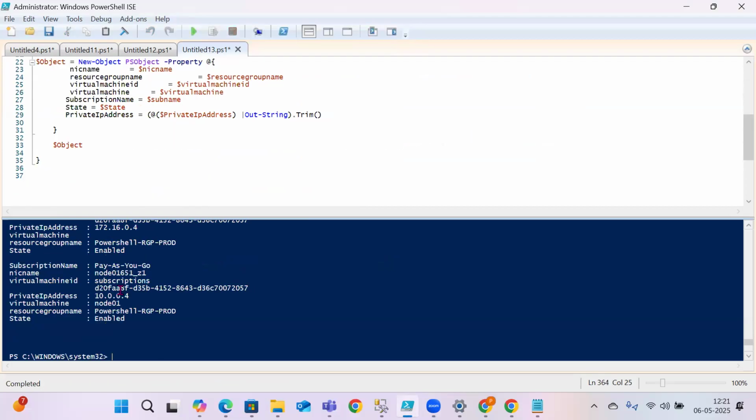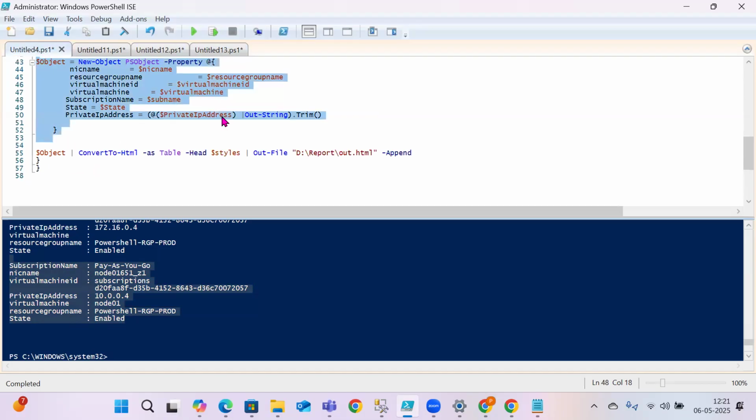Yes, you are getting the same value. This is your subscription, this is your nickname. So everything you are getting into the proper format, right? Till now we have got the output you want in the table. You can write a pipe symbol and convert it into the table format. I have already explained this, but I want this to be converted into the HTML format.